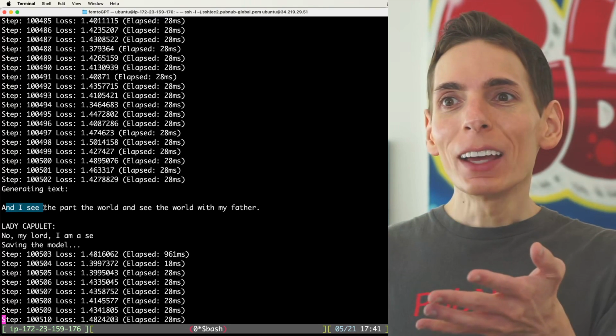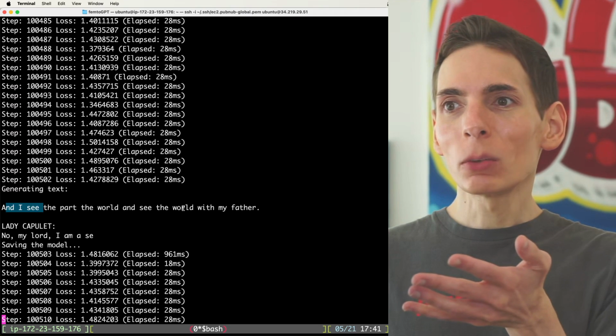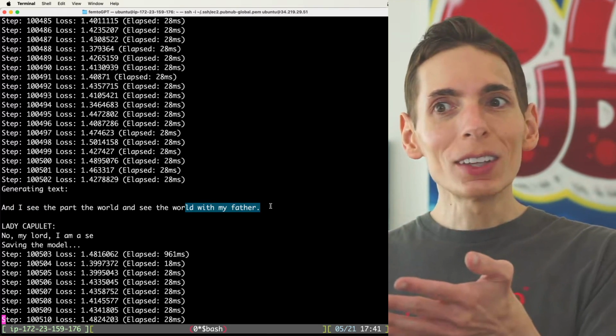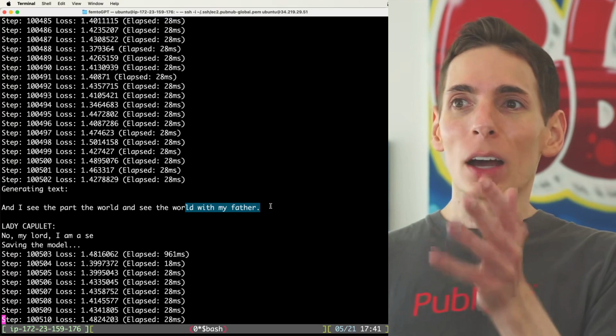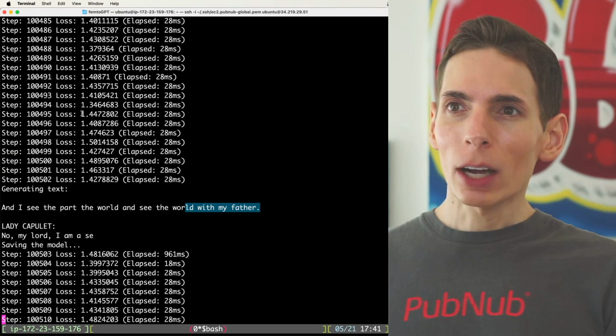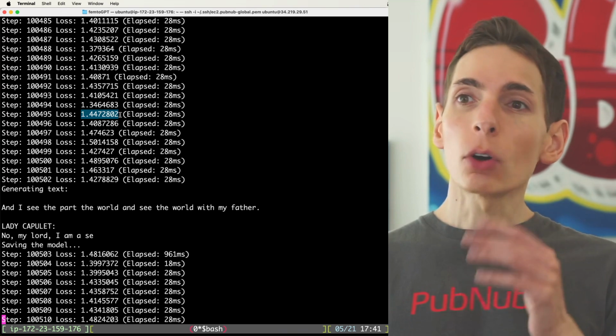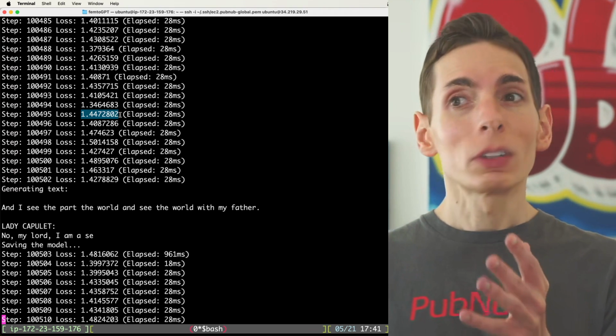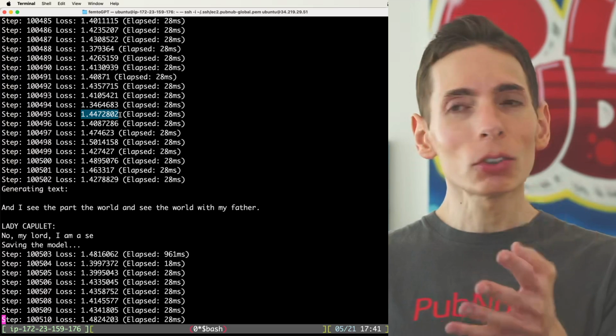Okay, so I've got a full sentence. This is fantastic. It's trained. We can see that our loss rate is pretty low and it's only with 250,000 parameters. So this is remarkably impressive. It basically does what we need.